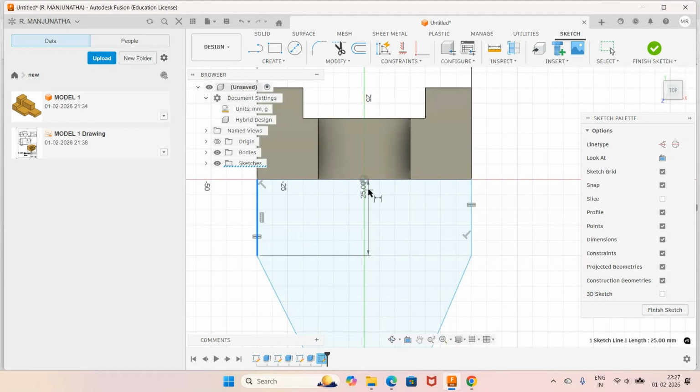Dimension from this point to this point, which I think is already constrained because we have taken the dimension. Previously it was shown, but yes, 35, enter. Now once you do that, what is the dimension from here to here?